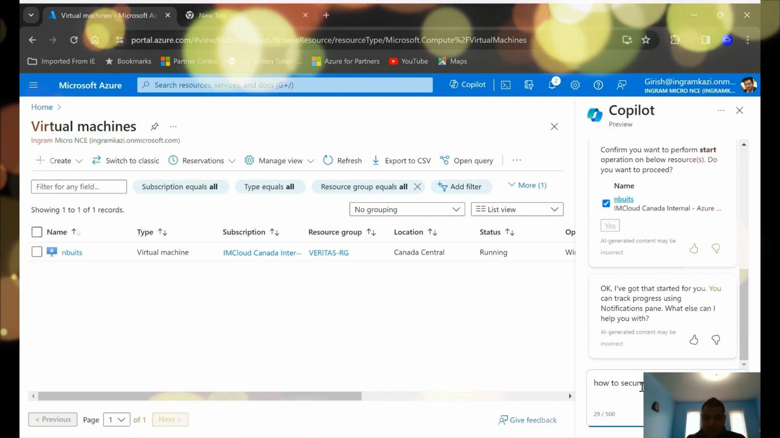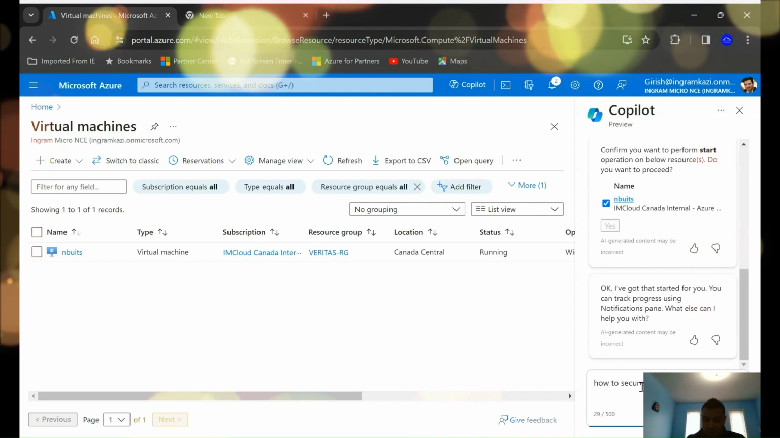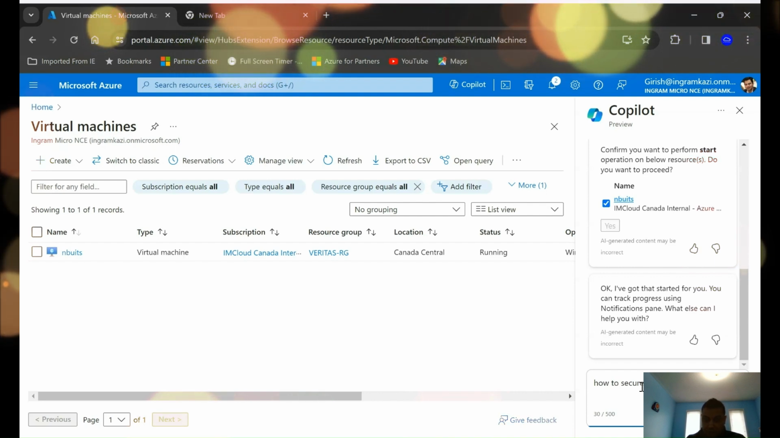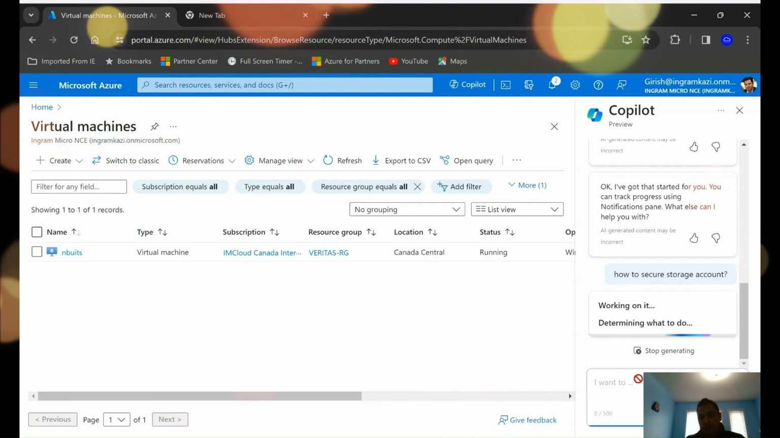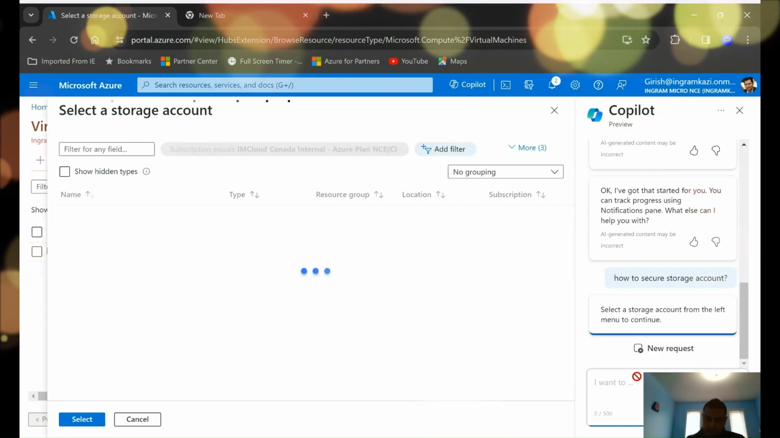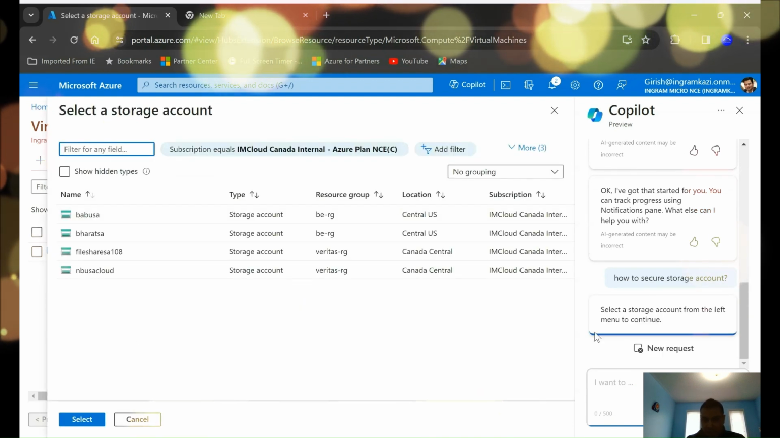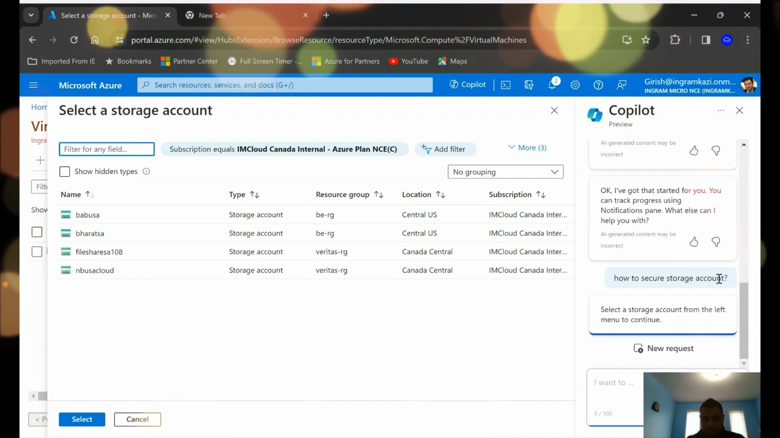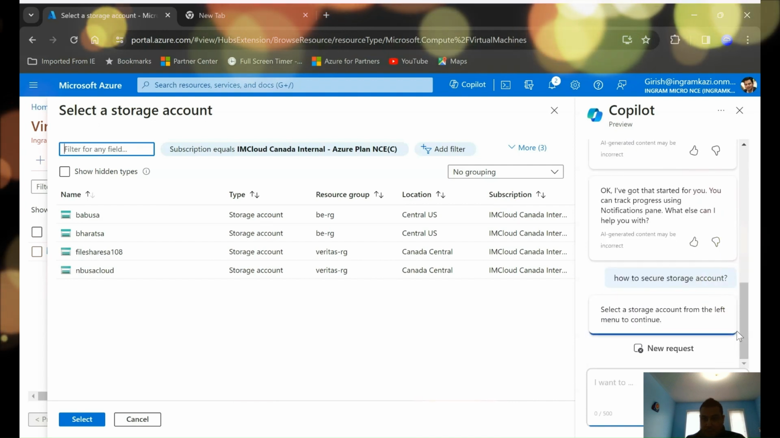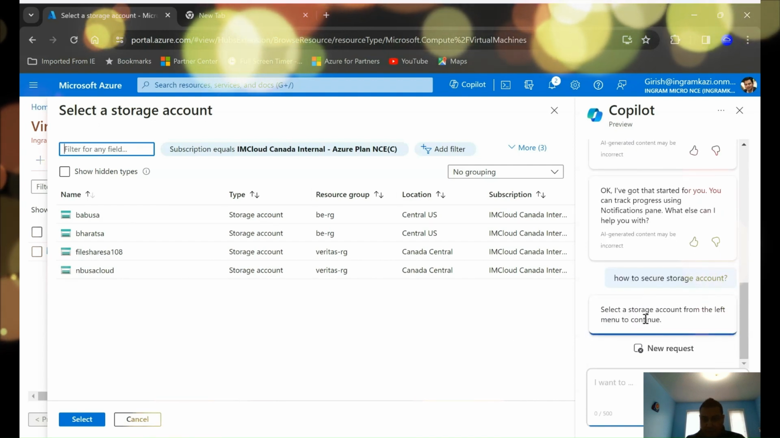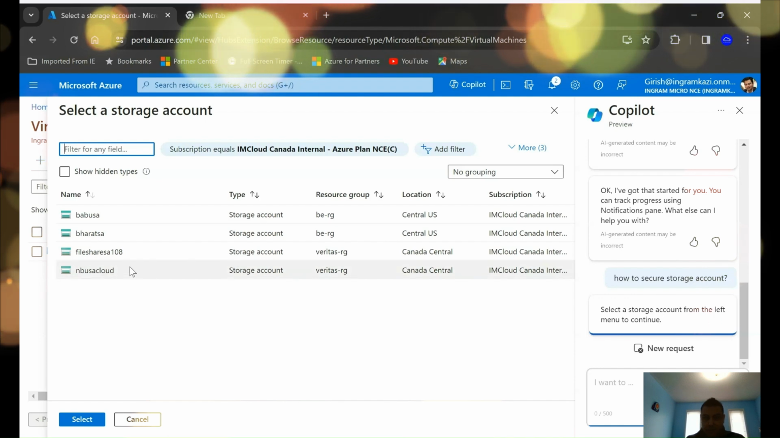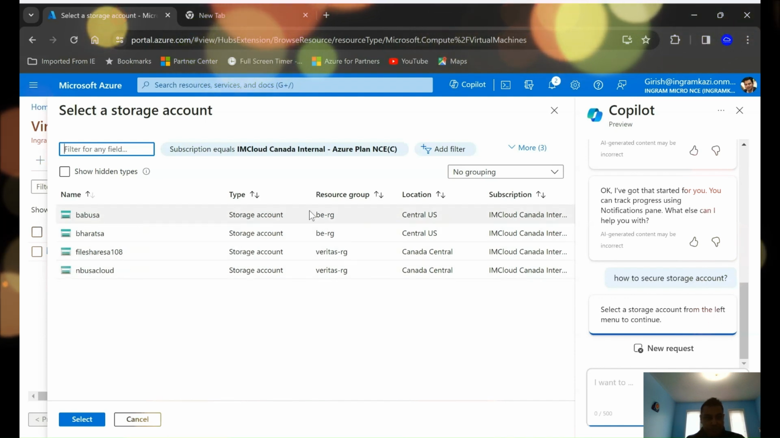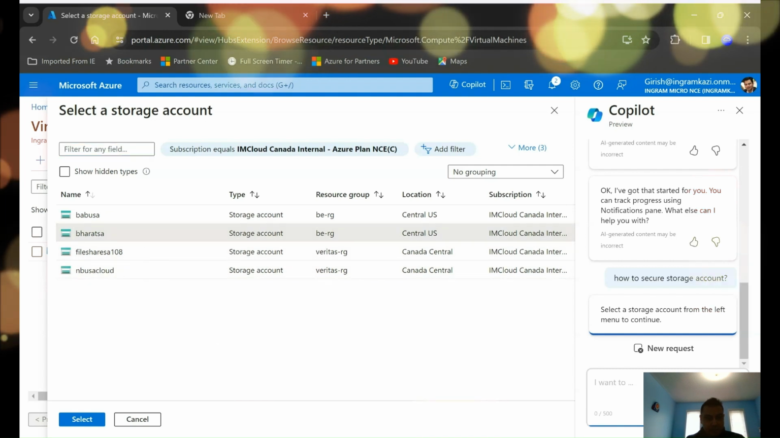Now I know that I have some storage account in my environment. Let's say if I say how to secure the storage account, what information do I get. So these are all the four. So when I click on this, you can see it automatically takes me to the storage account blade, and it is asking me to select the storage account on the left menu to continue. Let's say I want to pick Bharat SA.